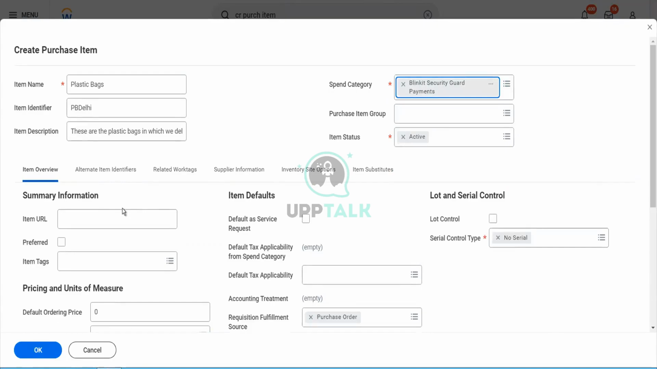That is done. If any URL is saved somewhere for this item, then you can mention that link also. If there's a link for this item on the website or somewhere, then you can put the link also.